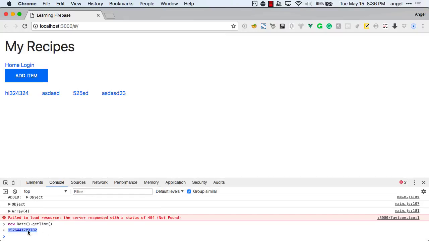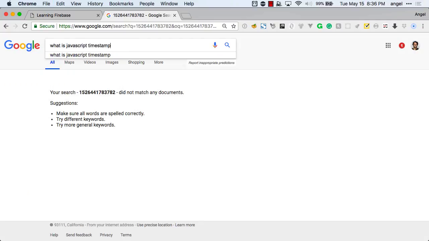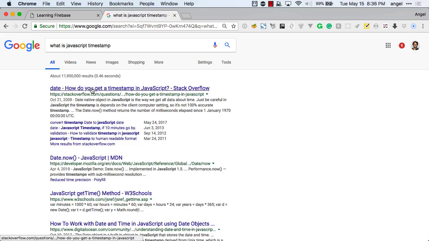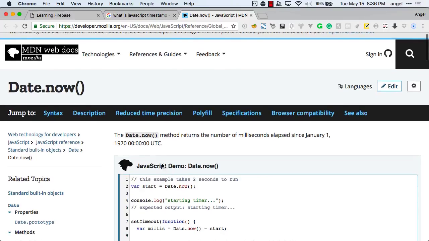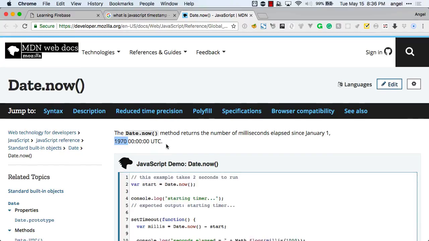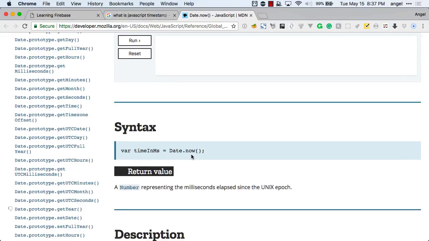Does that look familiar to you guys? No? It generates the milliseconds since this date. Yeah, since January 1st, 1970. So the number of milliseconds elapsed since January 1st. That's what we utilize for storing a date.